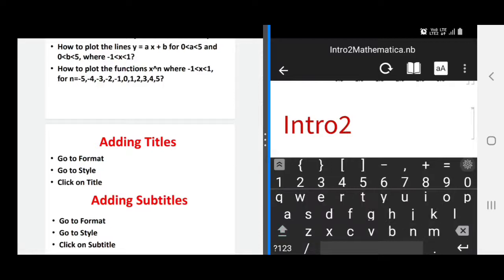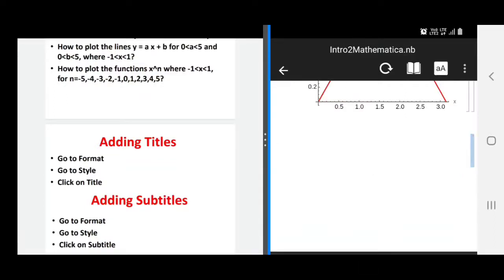to Mathematica. Okay, and now since these words are of a very large font, they have come a bit downwards, so no need to worry about that. So by this way you can add a title to your files.